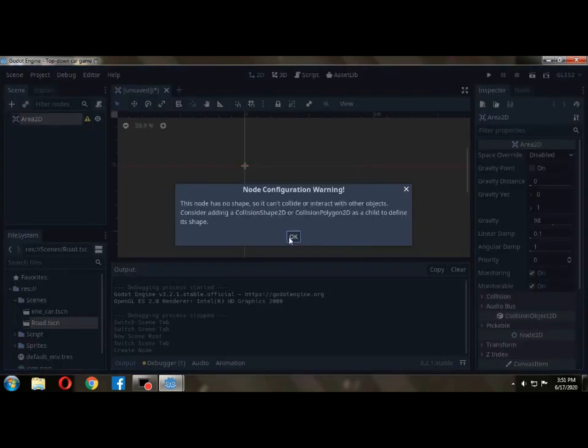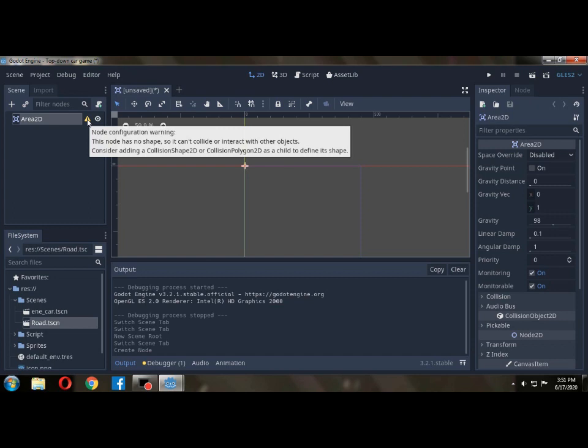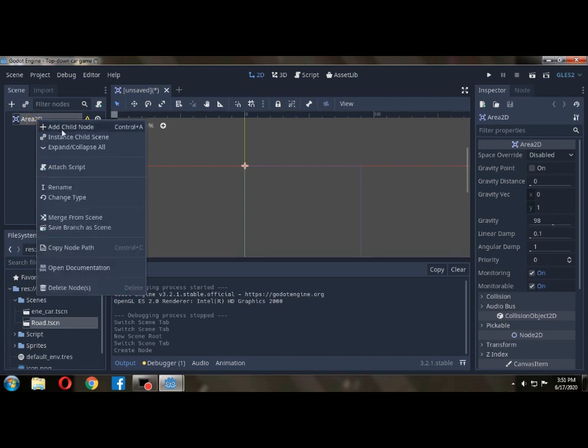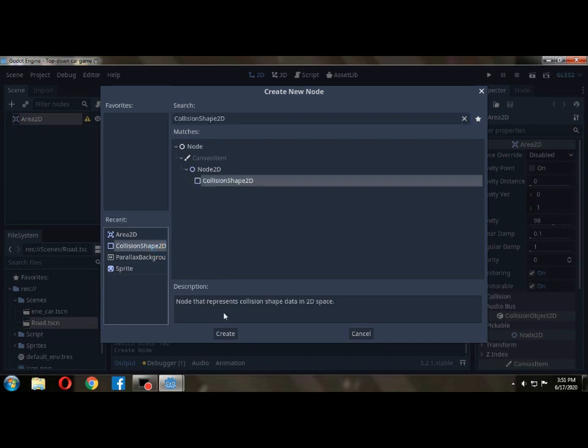You know what this error is? I told you about that. Oh, okay, I told you it is about the collision problem. The area 2D doesn't know what area it would collide with, so we need to tell it what area it will collide with, the node named collision shape.